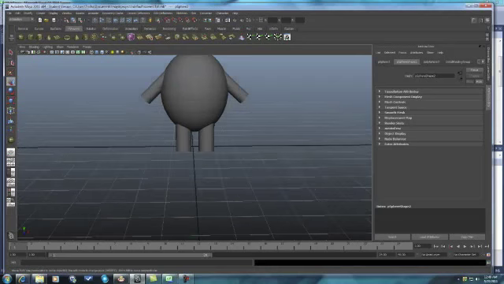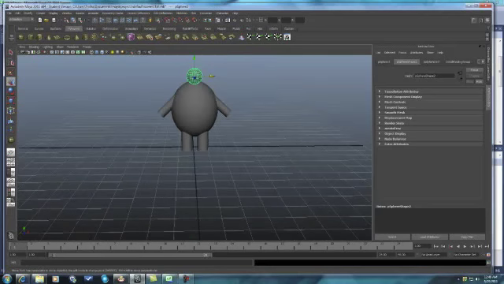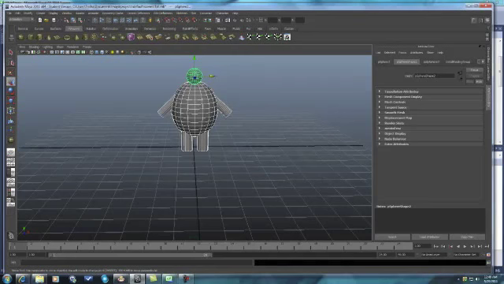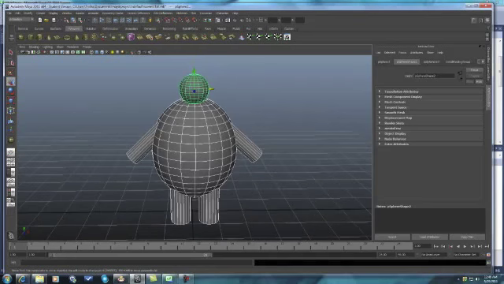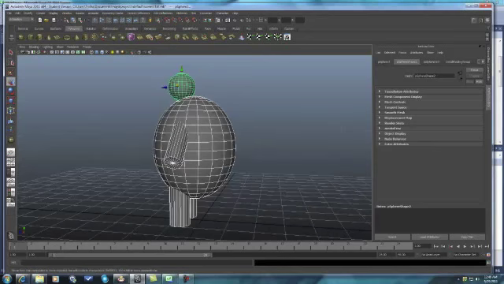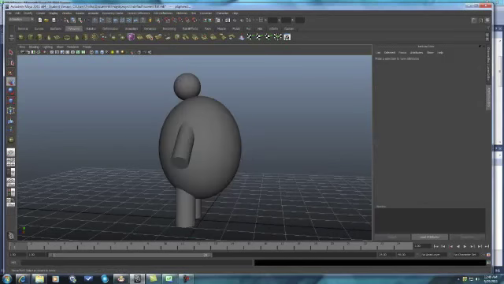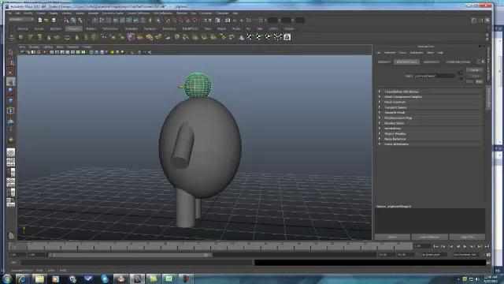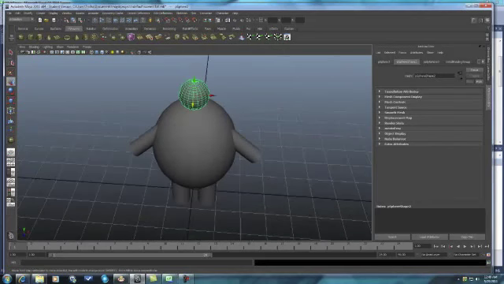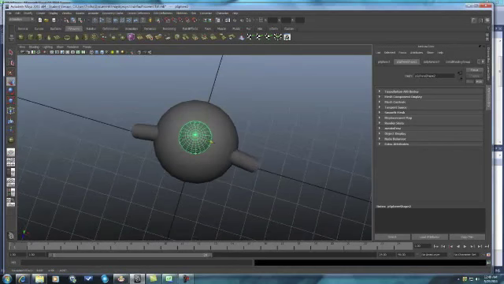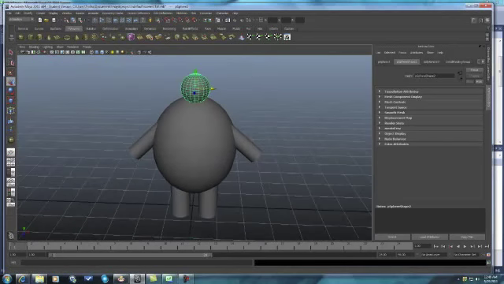And if I am ever too zoomed in close on a certain thing, you can just select everything by clicking and dragging, and then pressing the F key again to frame, and it'll frame everything. So that's a pretty useful tool also. Oops. And then I'm going to move the head into place. Looks pretty good. Let's make it a little bit bigger.